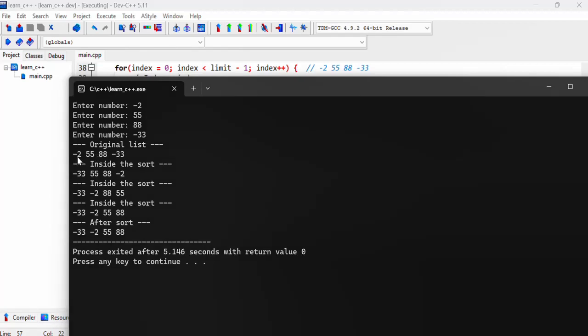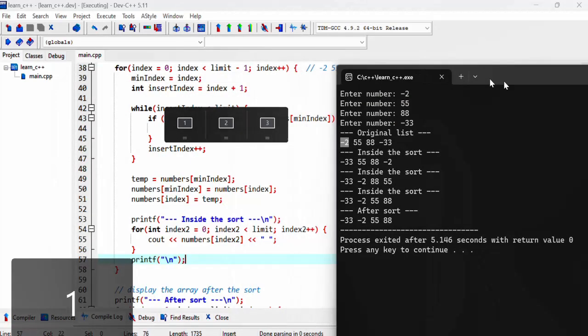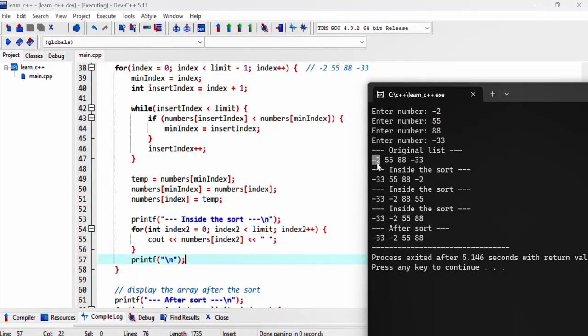So what's happening here, this is our original list. This is how selection sort really works. I'll explain it. We assume that the first value is the smallest value. And then what we do is we iterate through the rest of the list to look for a smaller value. Because our loop over here is iterating to the second last, but we've got that insert index adding 1 to the index, that will give us access to the last value as well.